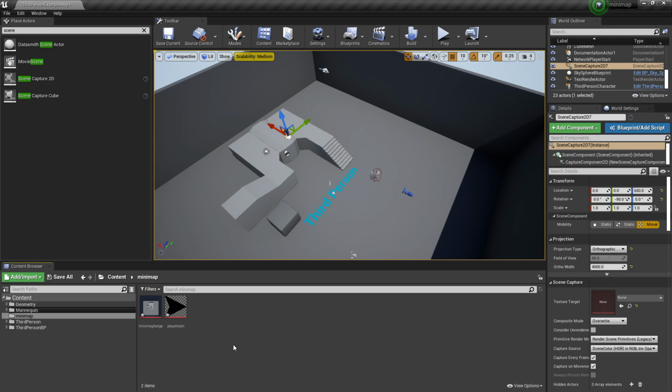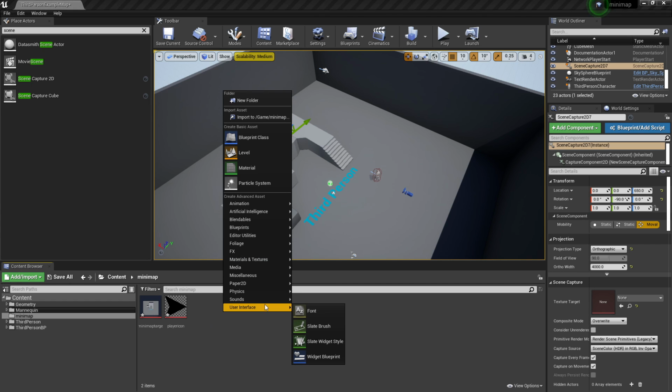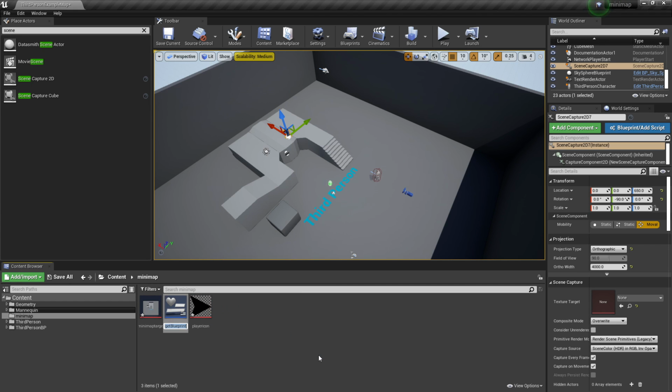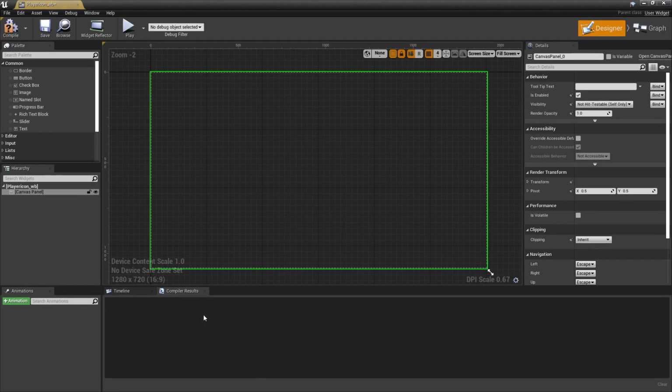So the first thing we're going to do is create our player icon for our minimap, the thing which will display where our player is in our minimap. To do that, just right click, look for User Interface and select Widget Blueprint. And then just call this player icon underscore widget blueprint. And then we just want to head inside here and double click and open this up.